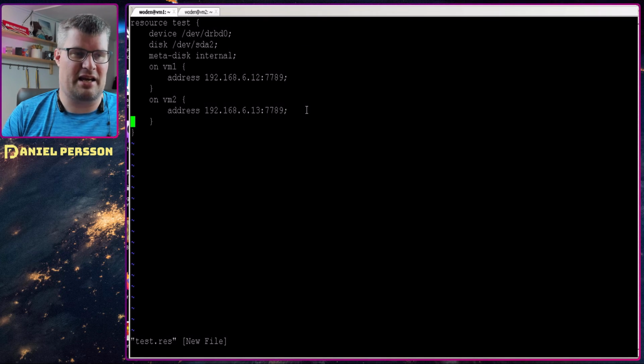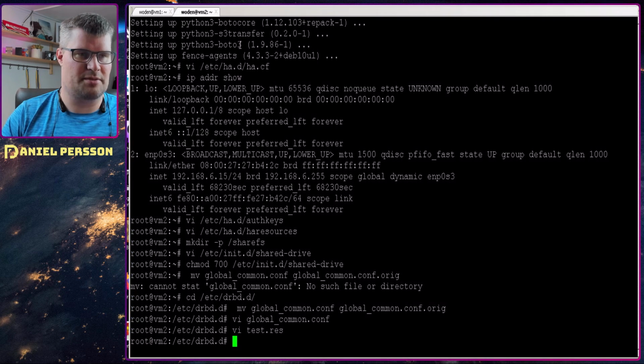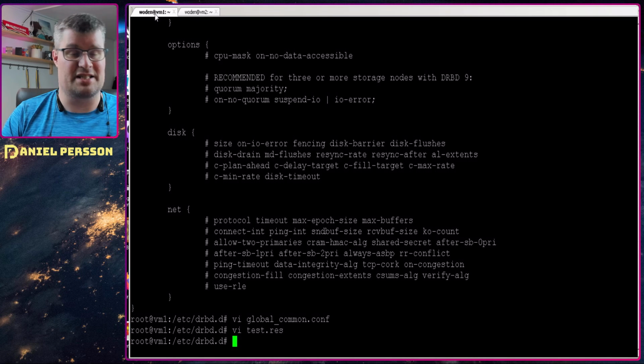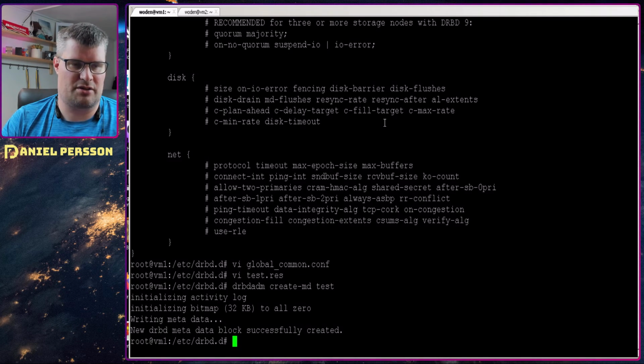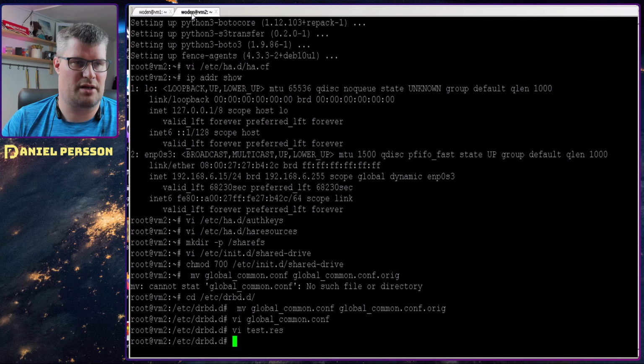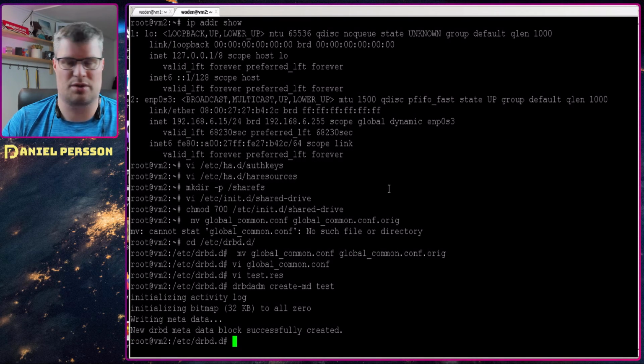Then I will add the IP addresses of the two hosts and give it a port number, and I think the standard port number for this is 7789. So this is the new configuration for this, so I will put that on both systems. So now we have a configuration for this test resource. Now we need to create the actual device, so we will do that on this system, and we will also create it on 2.